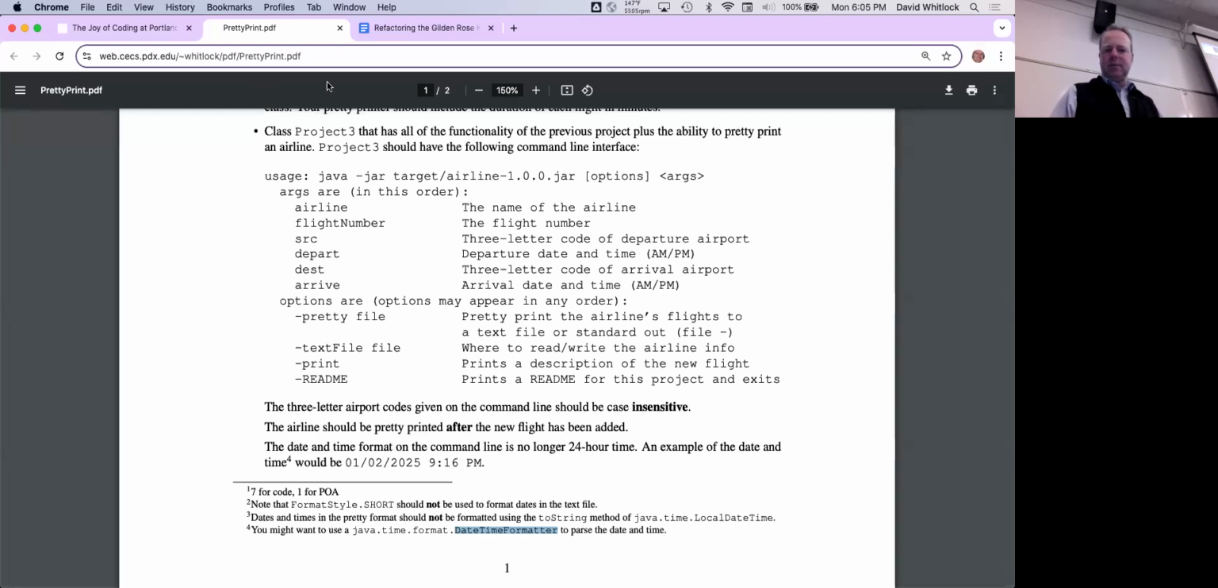See if there's something in chat. A question in chat for the dash pretty option. How is that to standard out? Would it be dash pretty dash? Oh yeah, sorry, yes. So dash pretty dash, and there was another question about this in Slack. I'm pretty sure if you just say dash pretty dash, that means pretty print it to standard out.